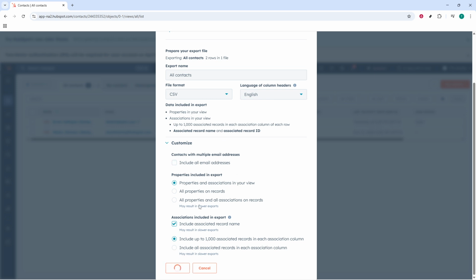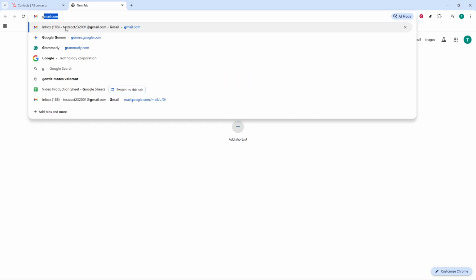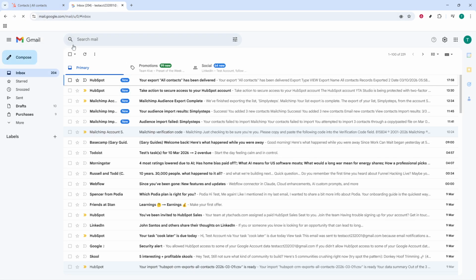HubSpot will start preparing your file in the background. You'll receive an email with a secure download link, and you'll also get an in-app notification in HubSpot when the export is ready. For larger datasets, this may take a little longer, so keep an eye on your notifications. When the link arrives, download the file and open it to confirm you've got the correct rows and columns.